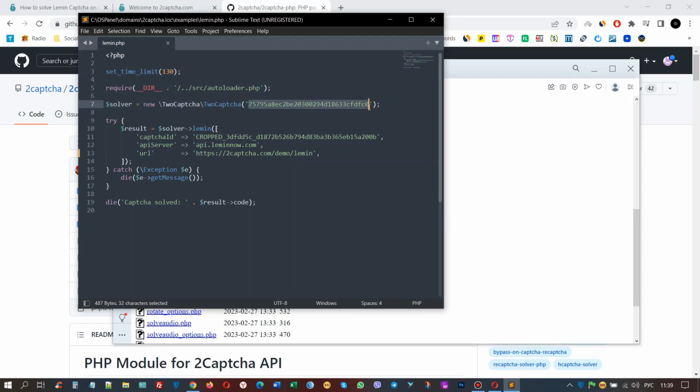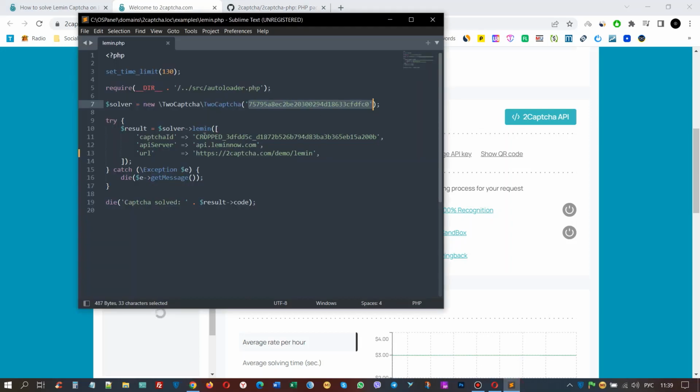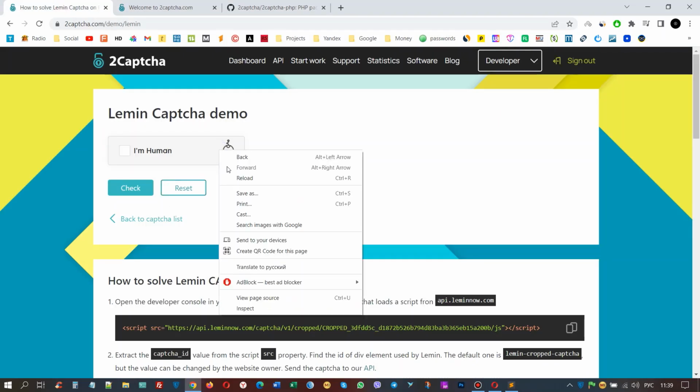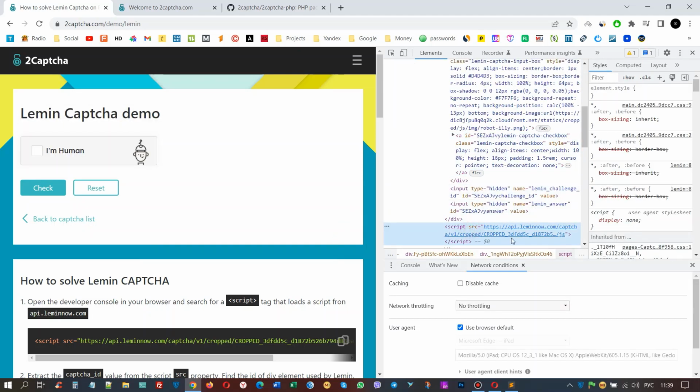To do this, you need to specify the API key, which you can find on the main page of the 2Captcha service. Copy it and paste it. Also in this file, it is necessary to pass a constant CAPTCHA parameter, the CAPTCHA ID, to the 2Captcha service. You must take this parameter from the HTML code of the page on which the CAPTCHA is located. You need to find a script that sends CAPTCHA data from the source site. Copy and paste this character set.